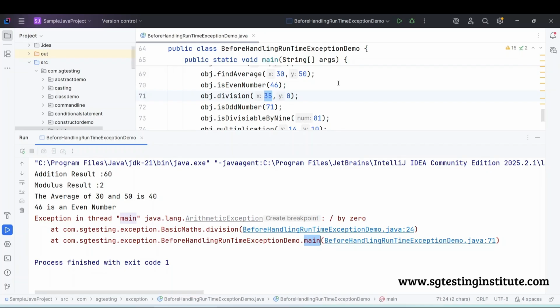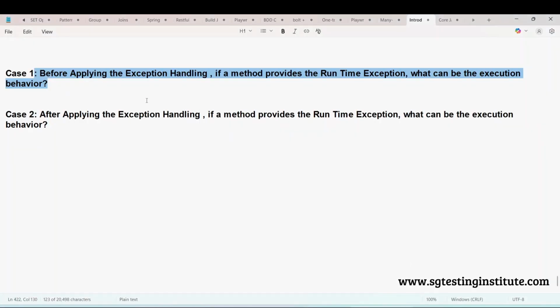So the conclusion is this: before applying the exception handling, if a method provides the runtime exception, the execution behavior is that it stops the execution abnormally, because currently we do not have any mechanism to catch the exception object. Because of this reason, the execution stops abnormally.